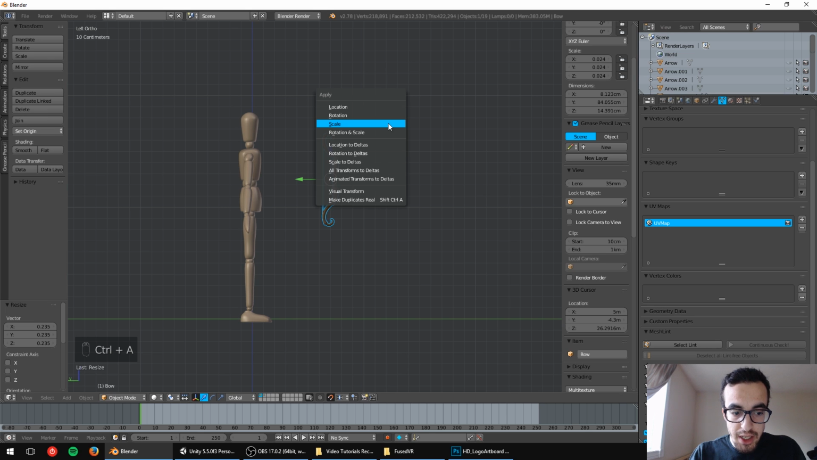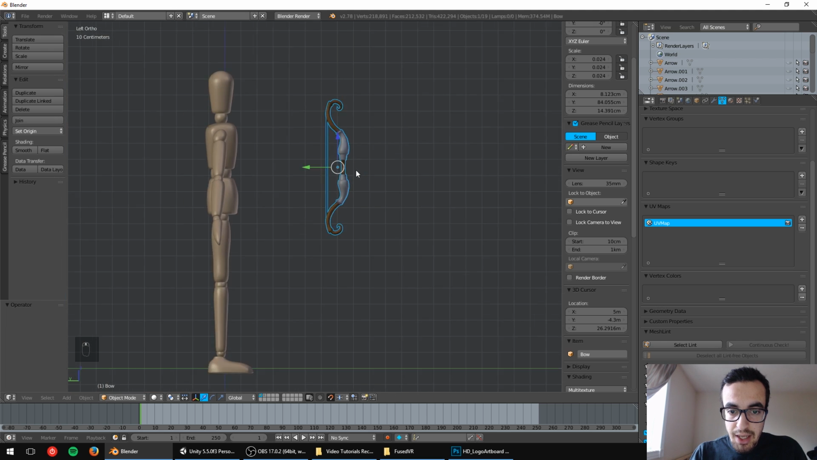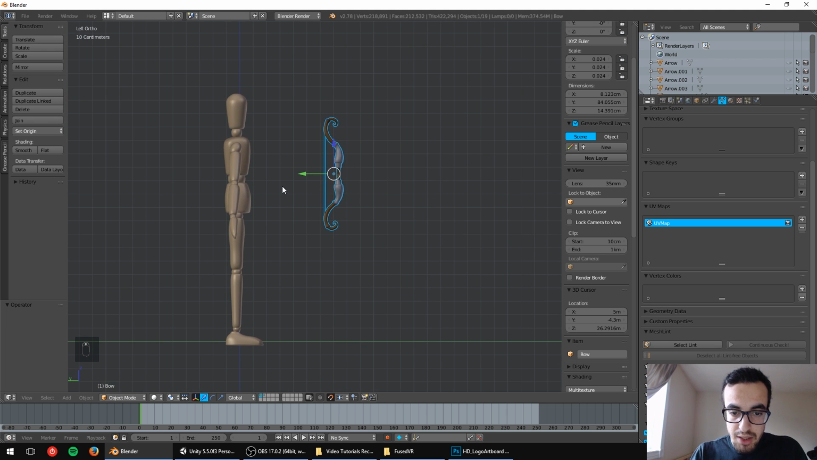Let's hit Control A, and this menu is going to pop up. Hit Scale. That means it's going to apply scale. And watch, before I do this, if you look here in the scale menu, it says 0.024, which is the amount of scale we applied to this bow to make it this small. Now this is no good.